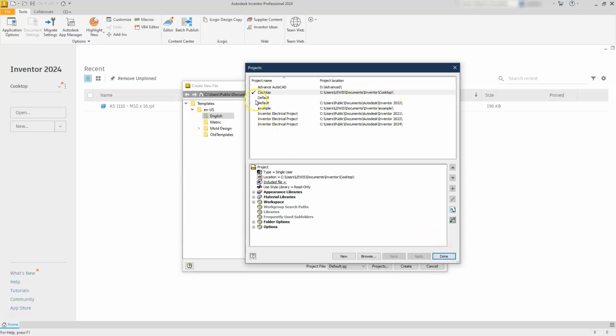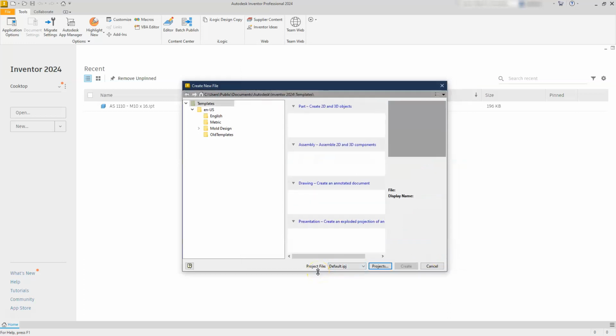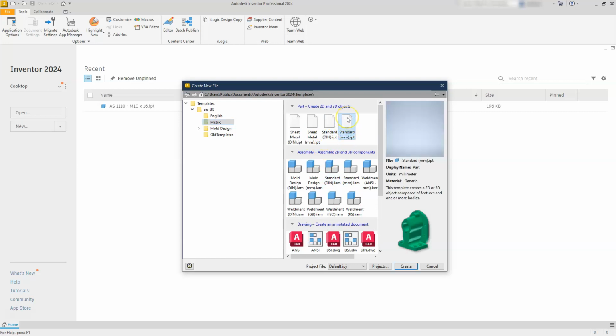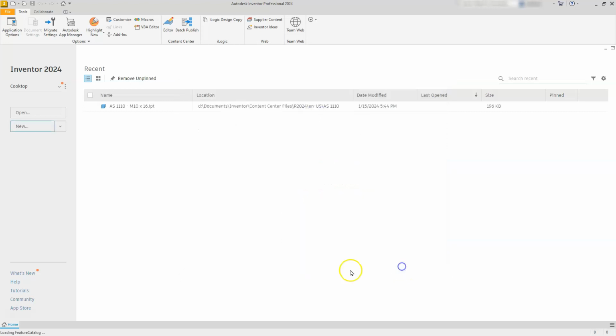Once you're done with that, make sure there's a check beside it, because that tells you it's the current or active one. Let's hit the Done button now. This Cooktop happens to be drawn in millimeters, so I'm going to select the one that says metric. Once that is loaded up, we're going to create a metric standard millimeter IPT. If you watch any of my other Inventor videos, you'll see that I typically use these. This is going to create a part file. Let's hit the create button, and then we'll give Inventor some time to load up, and we'll get started on creating this actual part.